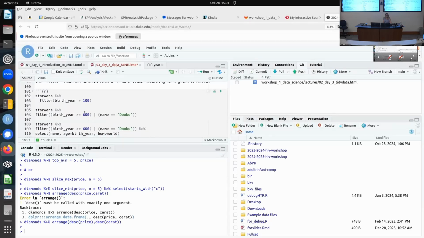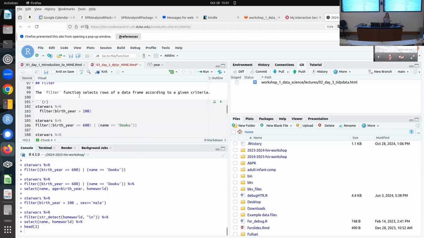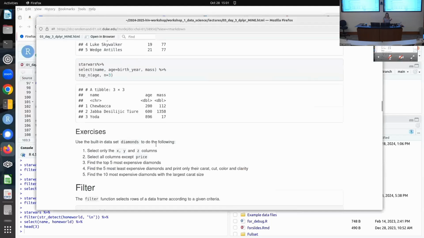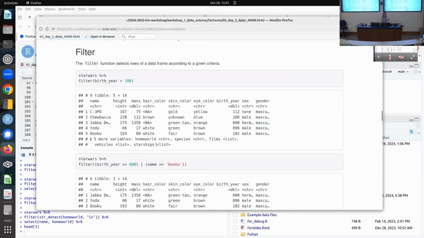Everybody whose birth year is greater than or equal to 600, or their name is equal to Dooku. We should actually run these. Let me pull the HTML up again. I think it's better for this, because then you can see the results as well. So everybody with birth year greater than 100 shows me all of these old people. Now Dooku is 102, so that's why I chose this one.